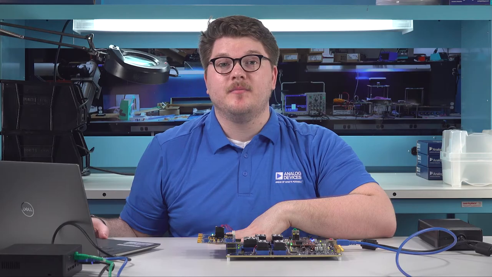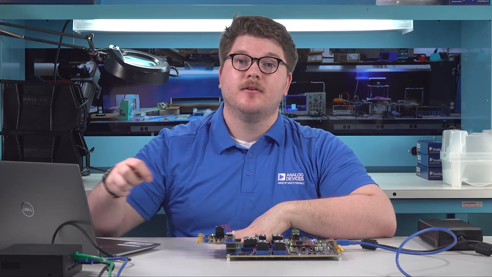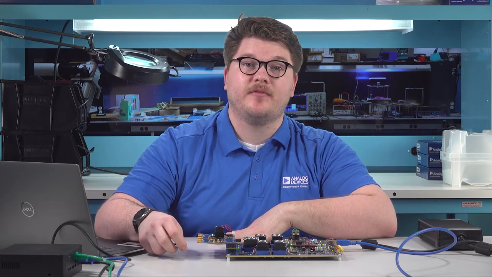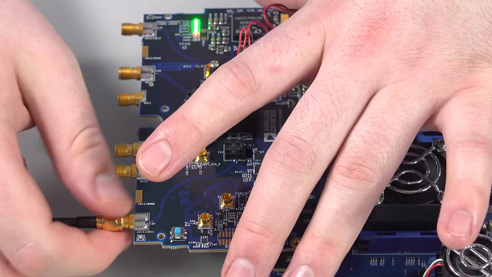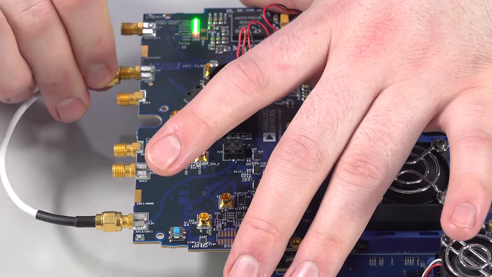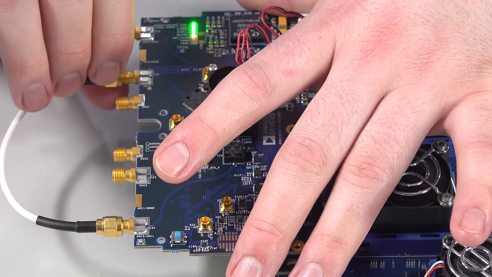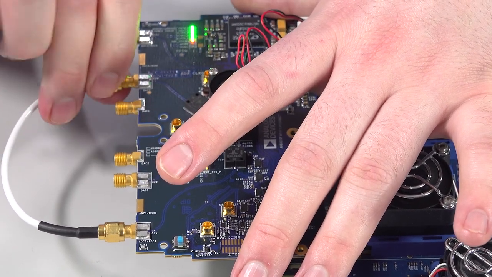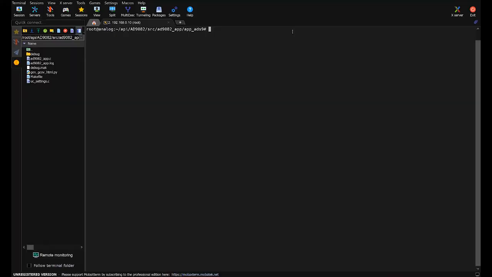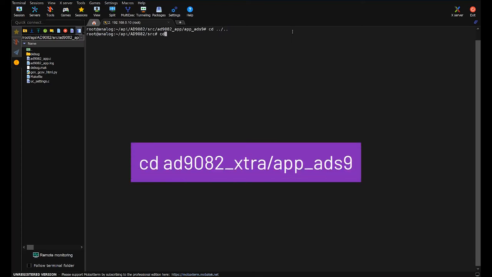With use case applied, we must now connect the output of DAC0 to ADC1 before we use the extra files to generate and capture a tone. From the app_ads9 folder, enter cd ../.. to navigate back to the SRC folder and cd ./xtra/app_ads9 to navigate to the extras application folder.